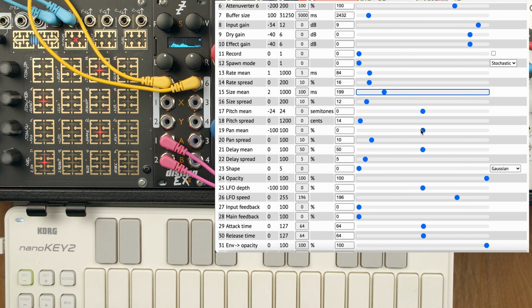The pan, that's the stereo position. So at the moment it's mostly stereo, mostly in the middle. Pan it one side or the other. And if you give it some randomness, then you end up with a nice kind of diffuse stereo cloud, which is rather nice.